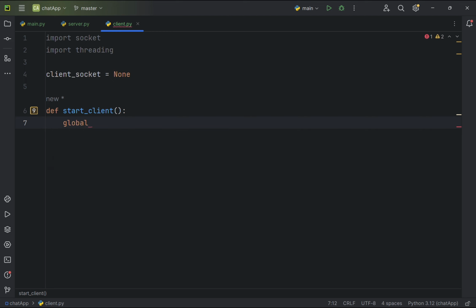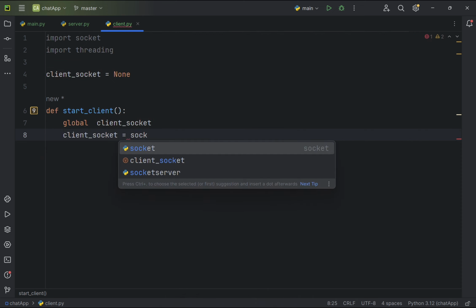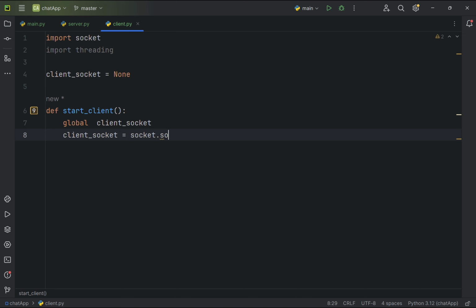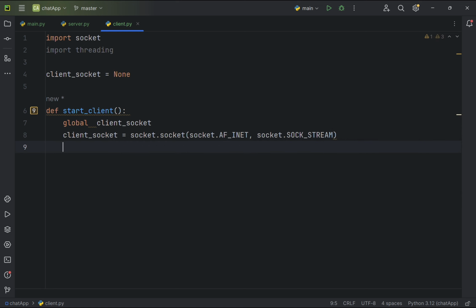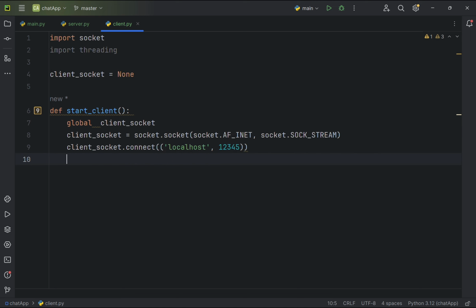We want to make the client socket global first, then equal to socket.socket. So we create a socket here, same thing we did in the server. Give the address family and a protocol. We're going to use the connect method on it to connect to the localhost here. We need to use the same IP address.